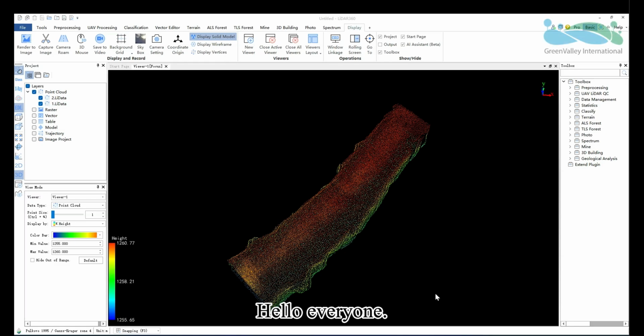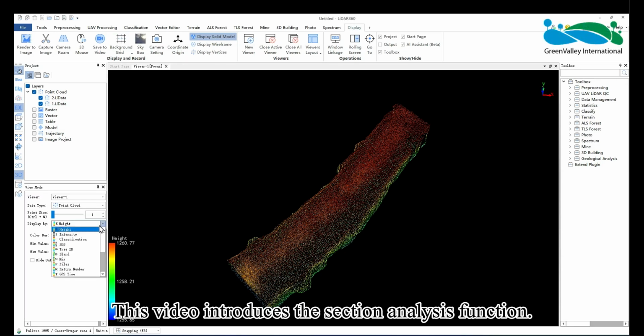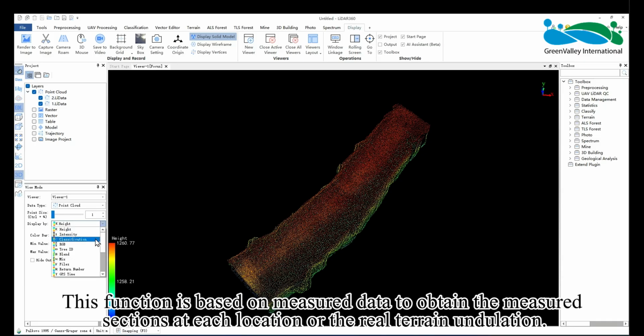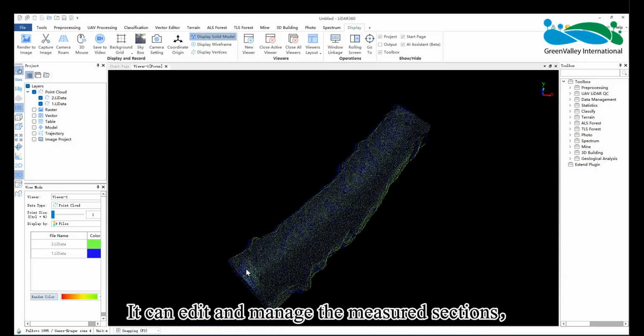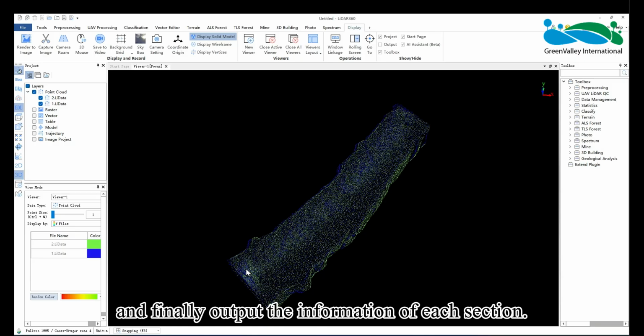Hello everyone. This video introduces the section analysis function. This function is based on measured data to obtain the measured sections at each location or the real terrain undulation. It can edit and manage the measured sections, and finally output the information of each section.